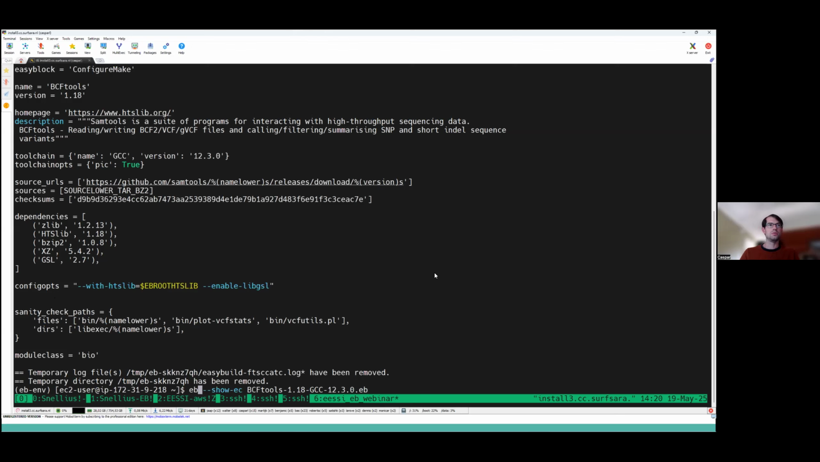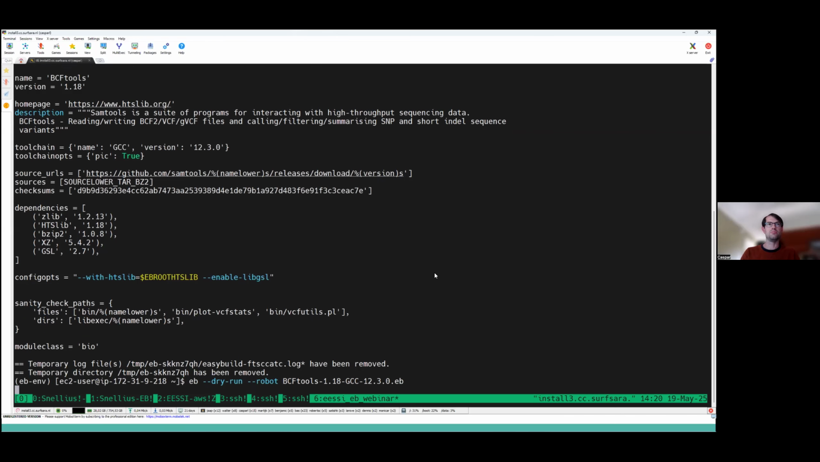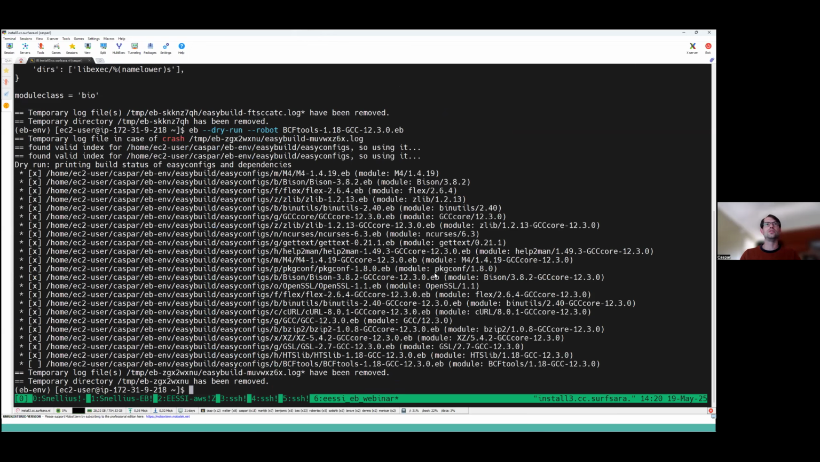Then typically I would run a dry run to see what kind of dependencies are missing. So this will print the full list. And this is also one of the things that Kenneth mentioned that changed between versions, right? Previously, you didn't have to add the robot option here. You could just get the full list like that. Now you have to explicitly define robot. Otherwise, you only get BCF tools itself here.